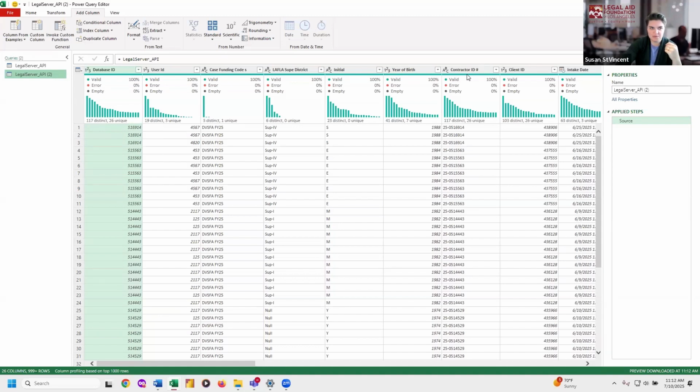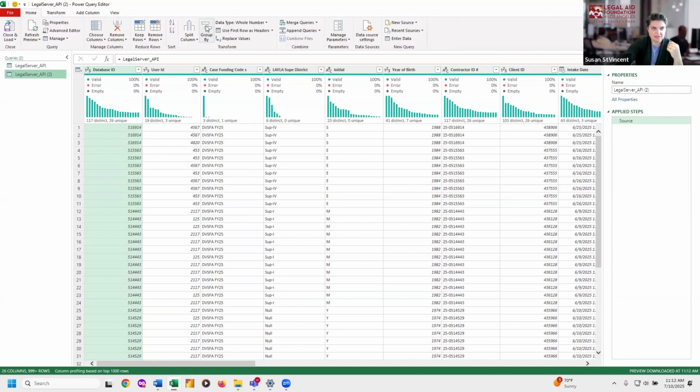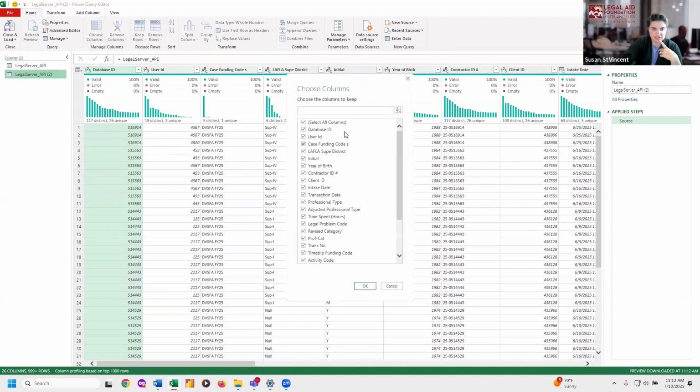Actually, before I do that, let's just pick the columns that I actually need. So let's go to, where's my columns? Choose columns. I'm going to keep, let's do suit district. Let's do our contract ID or our case ID, our client ID. What else might I want in that? That actually might be all that I need. So cool. Let's do that.